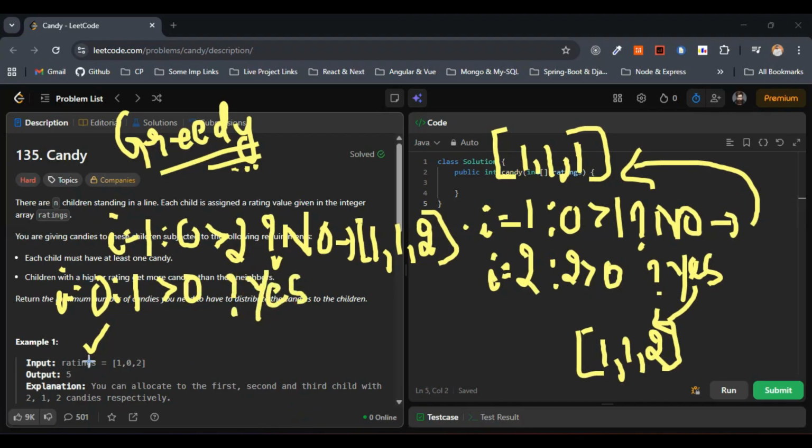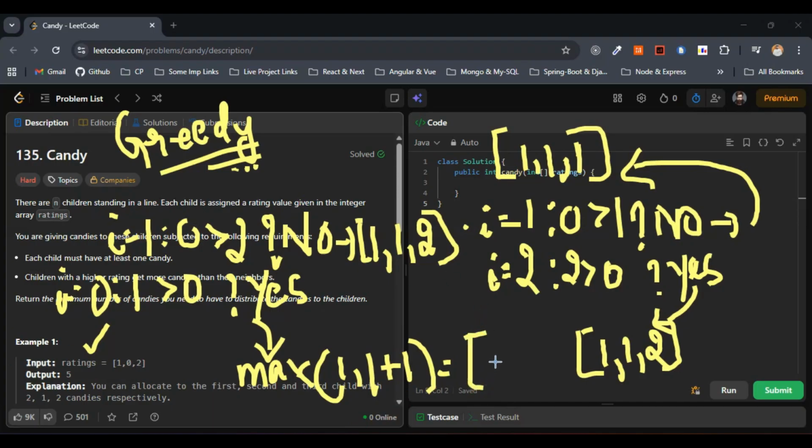So here in this case candies of 0 will be, as I have said, max of candies of i comma candies of i plus 1, whole plus 1, right? So this will be max of 1 comma 1 plus 1. Max of 1 and 2 will be basically 2, right? So we can represent this in this format: first one we will increment to 2, second and third remain the same, 1 and 2. So this becomes 2 1 2.